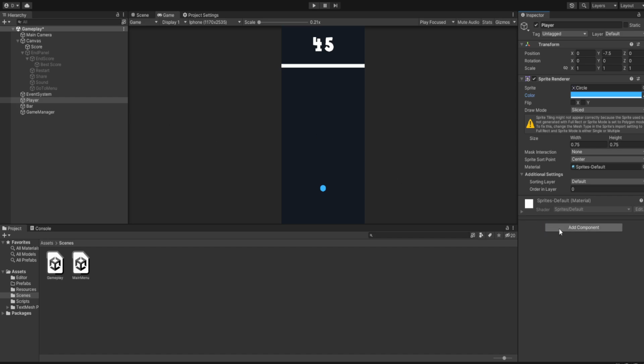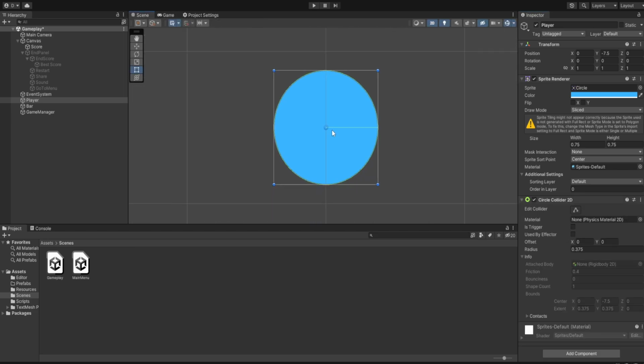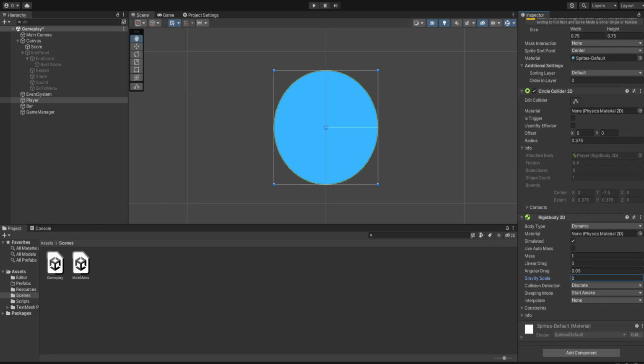So let's first add a circle collider 2D, which is going to automatically have the correct size, and rigid body 2D because we need to detect collisions on it. And let's set the gravity scale to 0, and it should be fine.